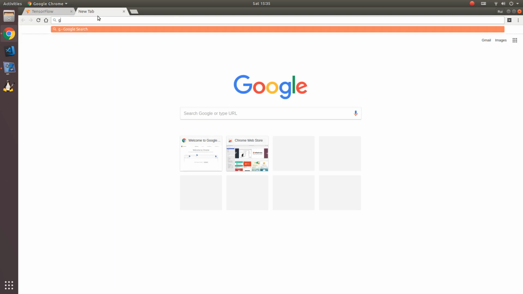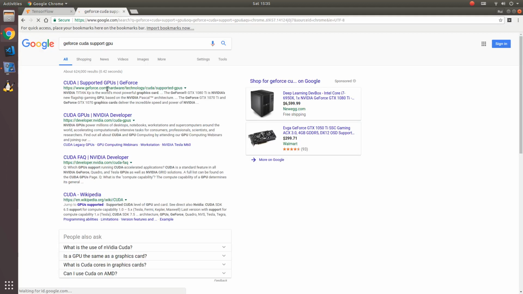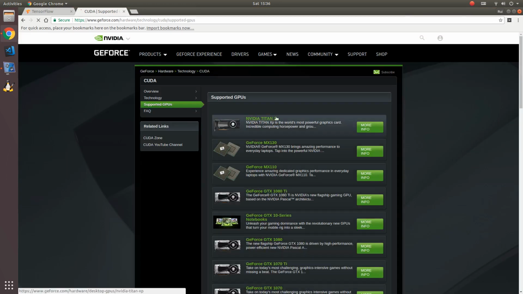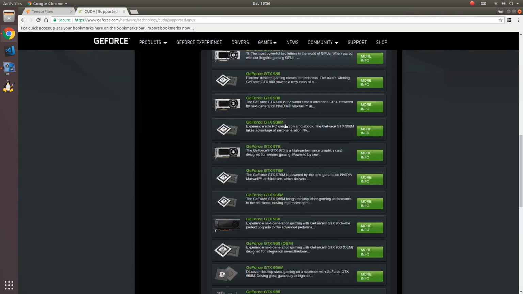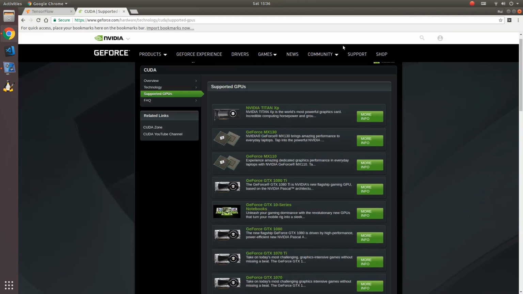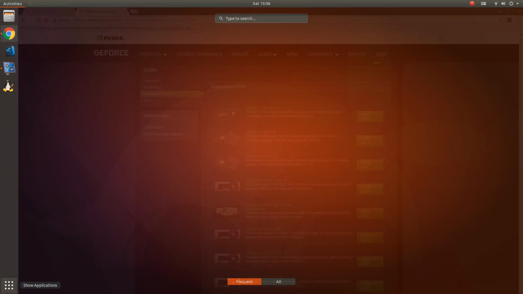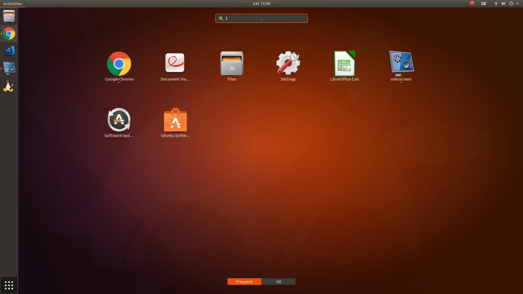So NVIDIA GeForce CUDA supported GPU list, I think. So, CUDA supported GPUs. There is a list of products. You need to find your product to make sure that it's supported. Once you are sure your product is supported, you can go to Software and Updates.